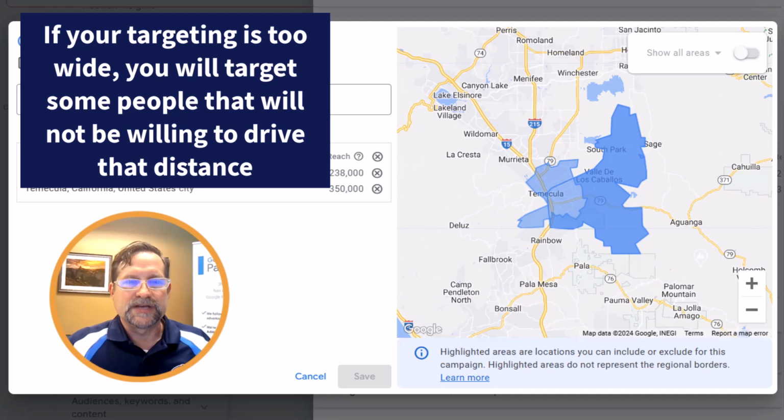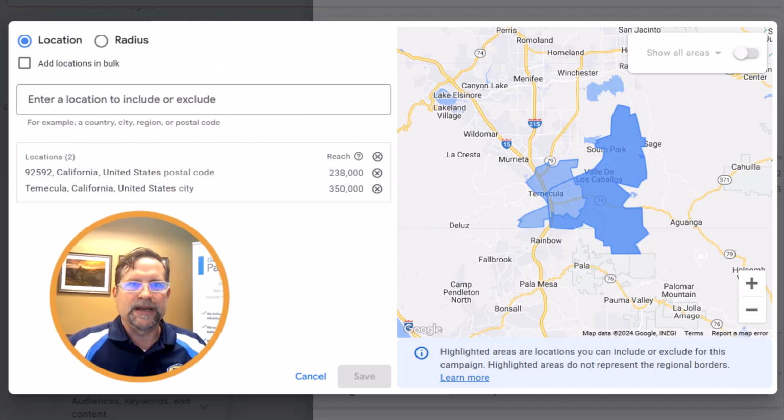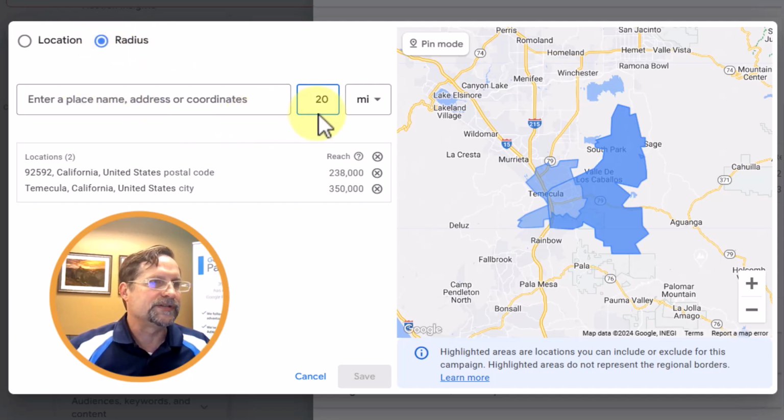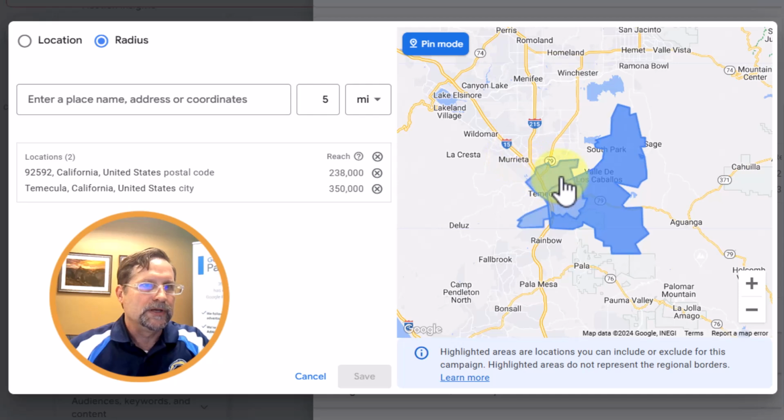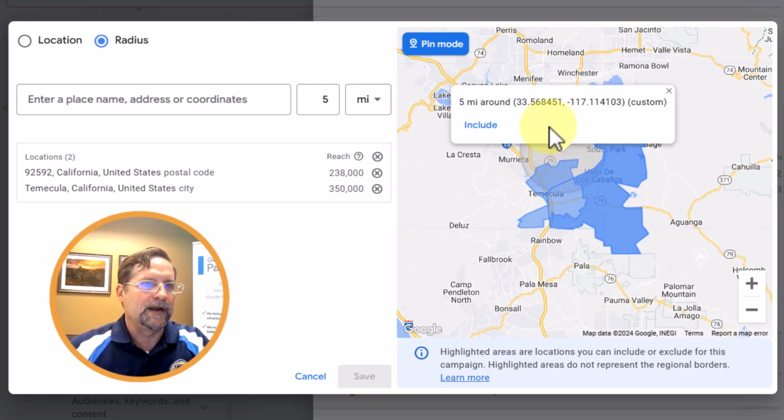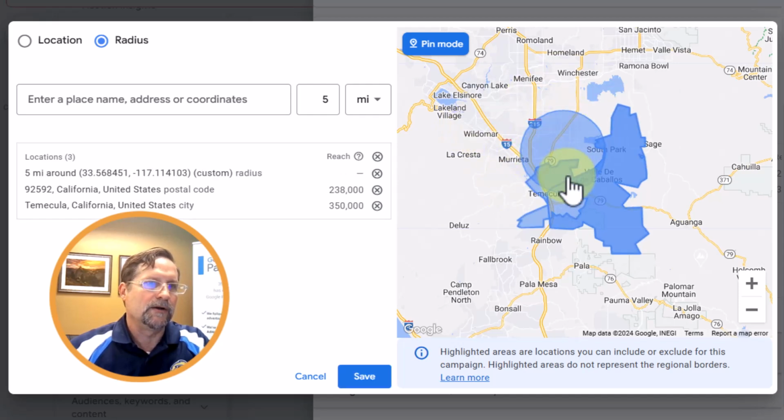Now you can type in a location, or you can click on radius and drop a pin like this. When you click on this, you have this option. I don't want to go 20 miles. You can enter whatever you want. Let's say 5 miles. Click on pin mode, and then let's just drop that in there, and there's my targeting. So now Google knows that it's going to show within all these blue areas. So go ahead and click save if you're happy with that.